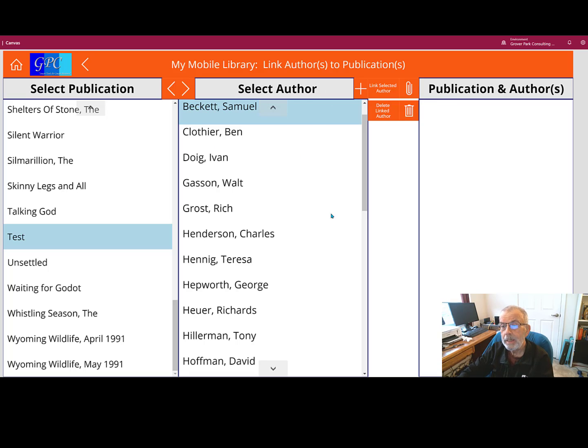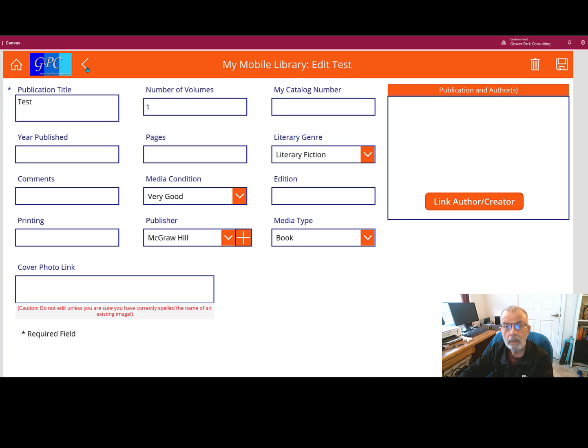I can go back and my nested gallery updates with that linkage. Okay, so those are the 3 ways to get there: through the main menu, through an existing publication, or through a new publication. And basically, as you just saw, going through a new publication is only different up to the point where we actually save it, because then we end up going back, reselecting it, and coming back in.